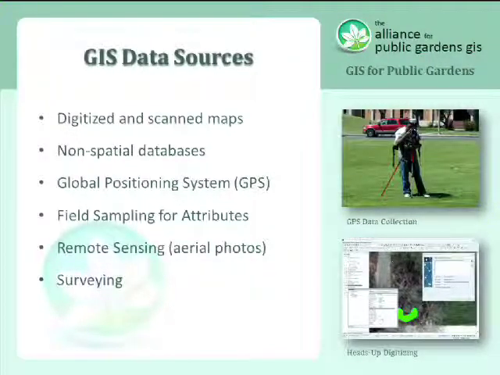GPS is one of the main ways to get data into a GIS these days. You go out with a GPS data collector. It uses the satellites to locate exactly where you are on the Earth, and then you can record information about that point. Maybe it's a plant, so you can take the GPS location of that point and then attach information such as taxonomy, size information, and other things to it.